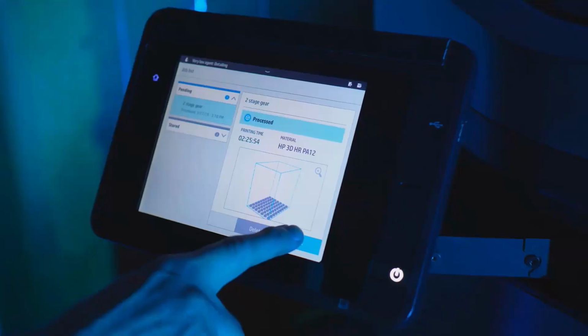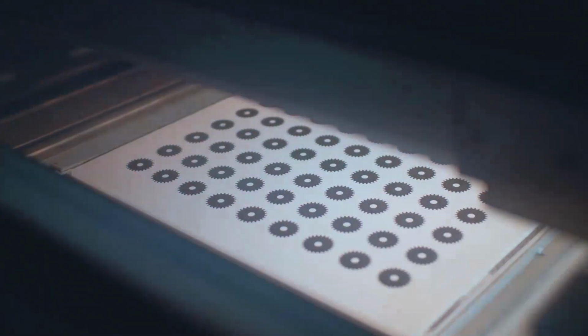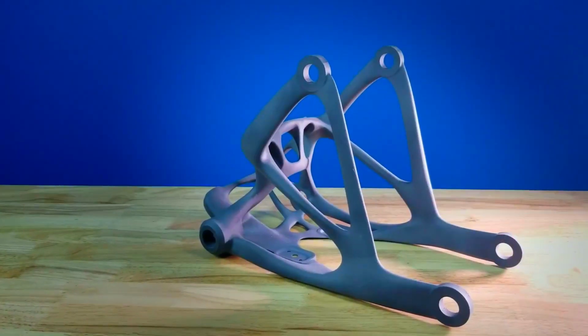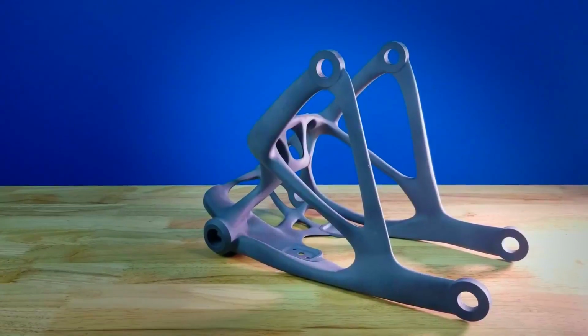In racing, a competitive edge is crucial. Often grams determine the difference between first and second place. Additive manufacturing has revolutionized the sport with the ability to create parts once deemed unmanufacturable.